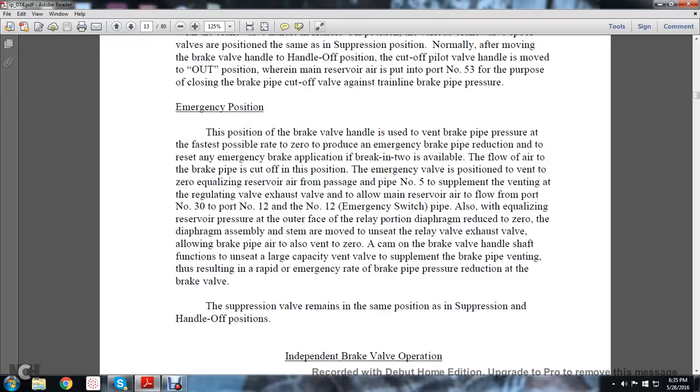equalizing reservoir air through pipe number 5, supplementing the venting at the regulating valve exhaust valve, and allowing main reserve air to flow from port number 30 to port number 12, the emergency switch pipe. Also, the equalizing reservoir pressure to the outer face of the relay portion diaphragm is reduced to zero. The diaphragm assembly stem moves to unseat the relay valve exhaust valve, allowing the brake pipe air to also vent to zero.